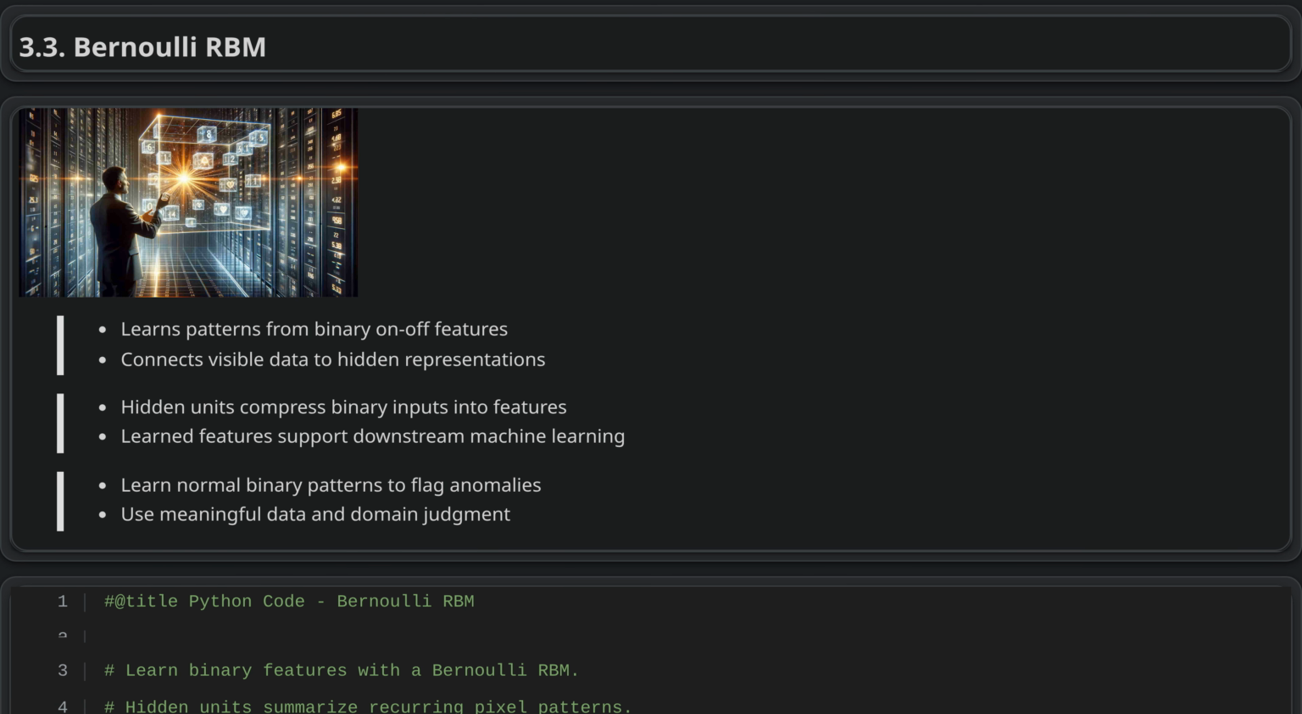Bernoulli RBM. A Bernoulli Restricted Boltzmann Machine, or RBM, learns patterns in binary data, where each feature is treated as on or off. It uses a visible layer for the input and a hidden layer to capture relationships between features, with connections only between the two layers. This structure makes training simpler, while allowing the model to discover useful patterns, such as common shapes in binary image data, without being explicitly told what to look for.